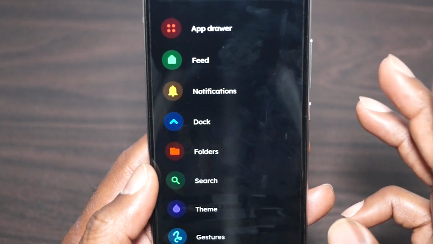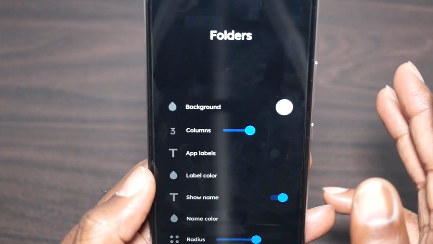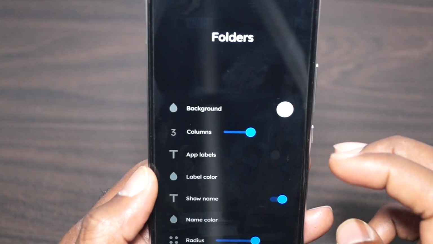What else? Folders, I don't use too many folders, but let's take a look as well. So if you have a folder, I'm not really sure how the folder would work. Interesting.